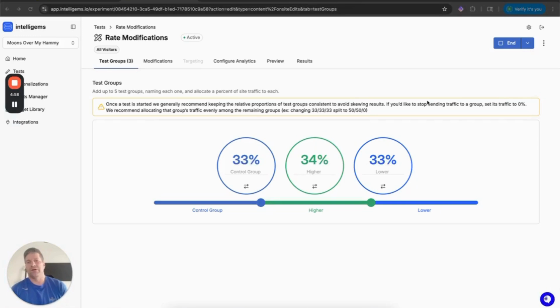This quick video is going to demonstrate how we can use our Intelligems integration to A/B test shipping prices in your shipping rates in Shopify Checkout. And so what you'll notice here is that we have inside of our Intelligems admin a test that is running. We have a control group, and then we're going to test what would the impact be if our prices were higher, and then what would the impact be if our prices were lower.